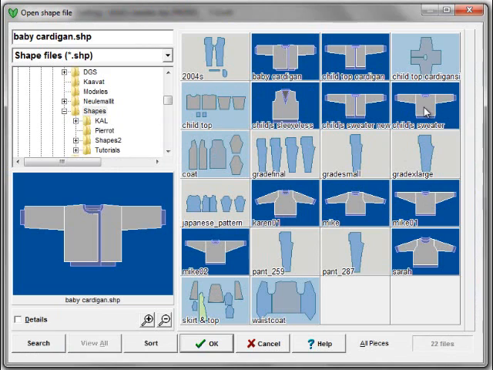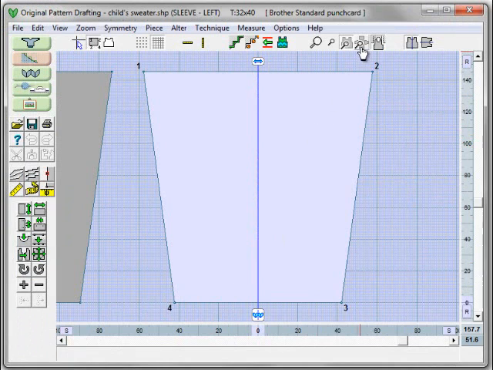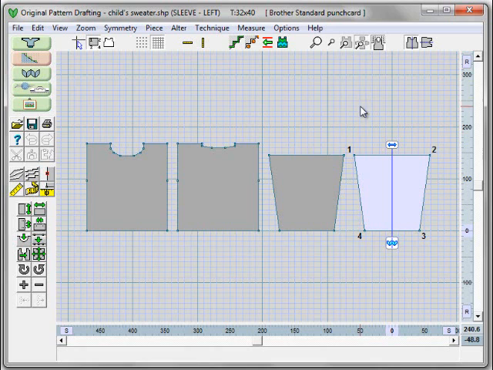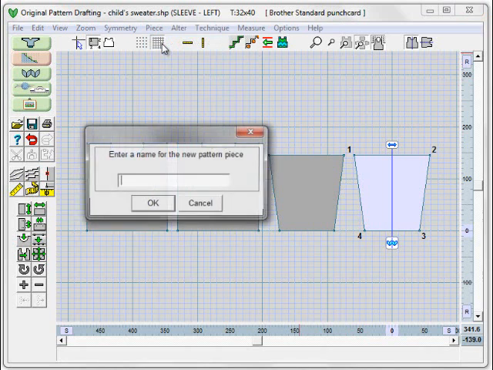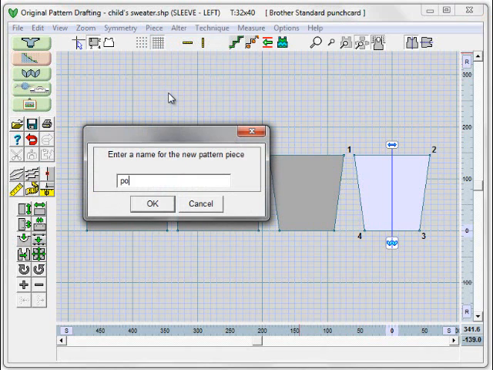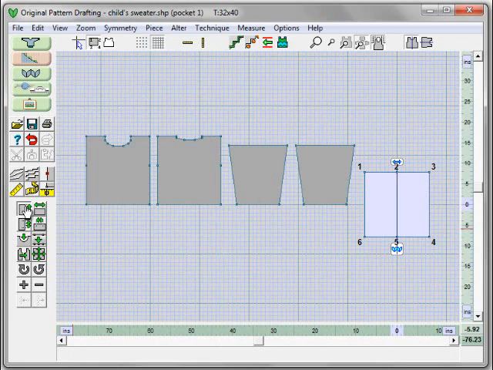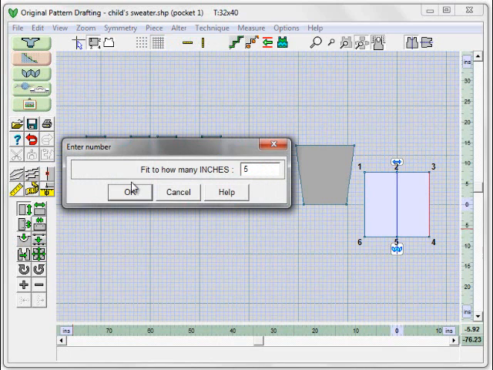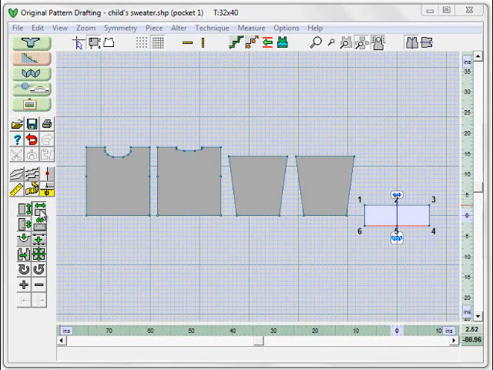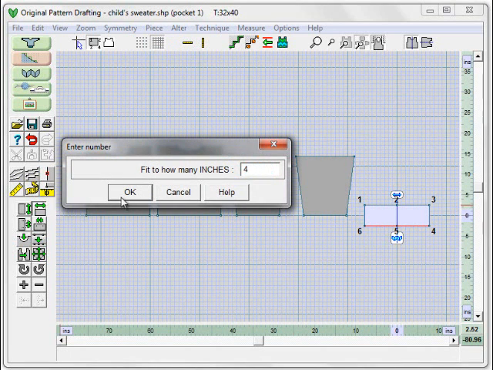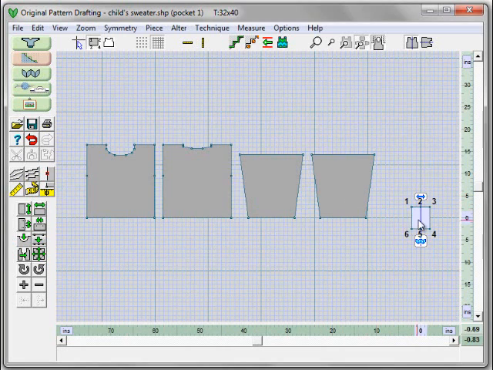This is a baby cardigan right here, and here's the child's top that we're working on right now. Let's go back to our child's sweater, okay, and centralize the piece. We would like to make two new pieces called pockets, so I'm going to say piece, make a new piece, and I'm going to call this one pocket 1, okay, fit to length 5 inches, and fit to width 4 inches. So now I've made a little pocket.